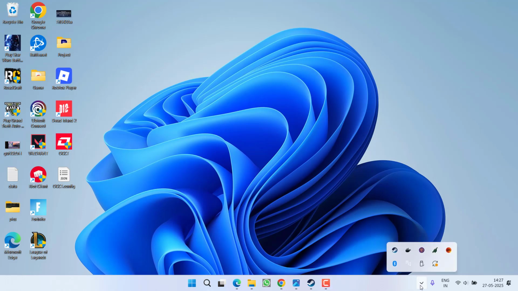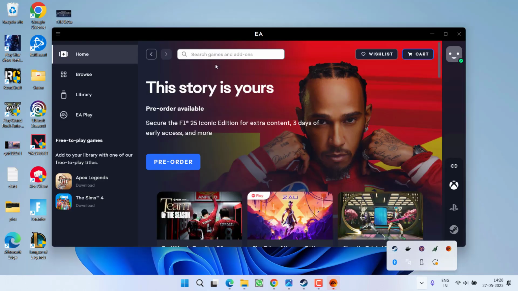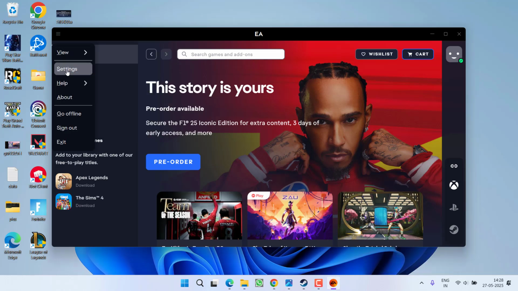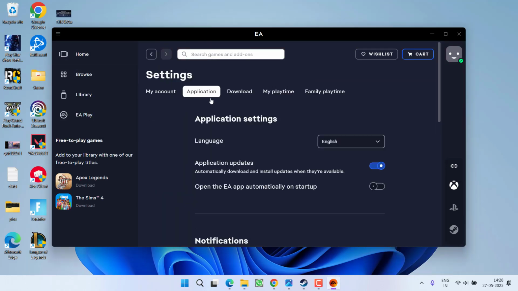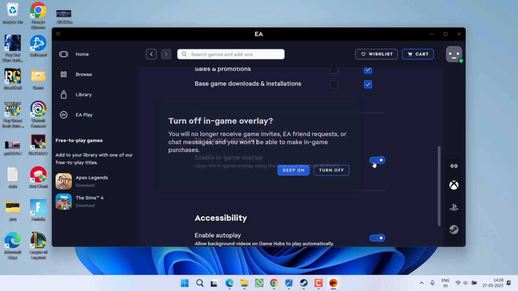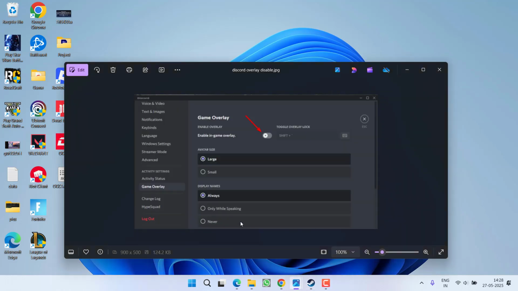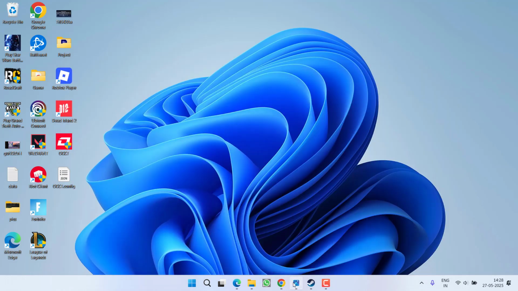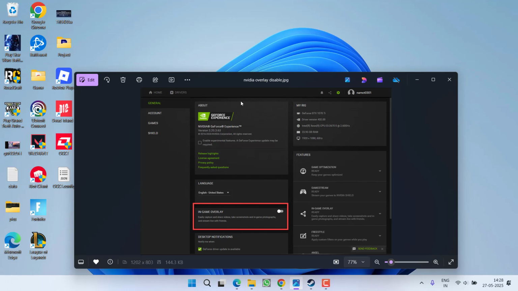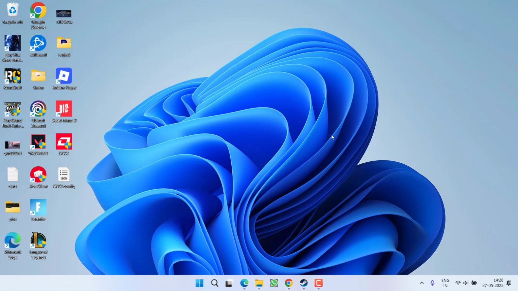Next, you need to disable the in-game overlays. If you're using the EA app, launch it, click on the three line icon and choose the option Settings. Click on the option Applications, scroll down and you will find the option of in-game overlay. Turn it off. If you're using Discord, again go to the settings, find in-game overlay and toggle it off. Now, if you have an NVIDIA GPU, launch NVIDIA, click on the General tab and you will find the option of in-game overlay. Toggle it off. Again, I'm telling you to make sure to toggle off all the in-game overlays while launching the game. After doing these changes, relaunch your game to fix the black screen issue while launching Battlefront 2.